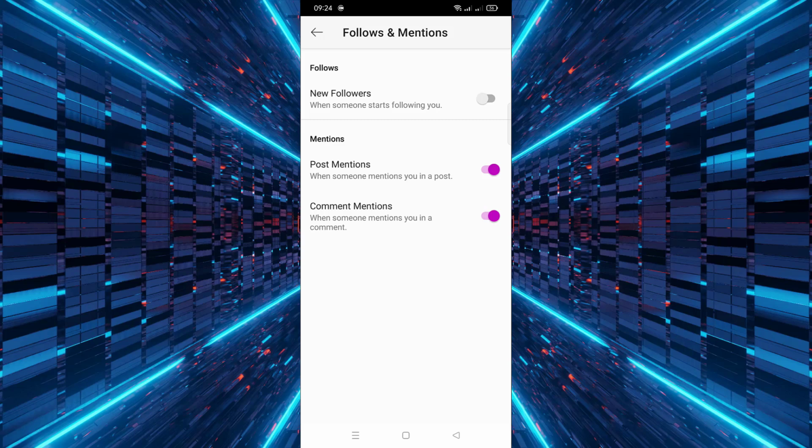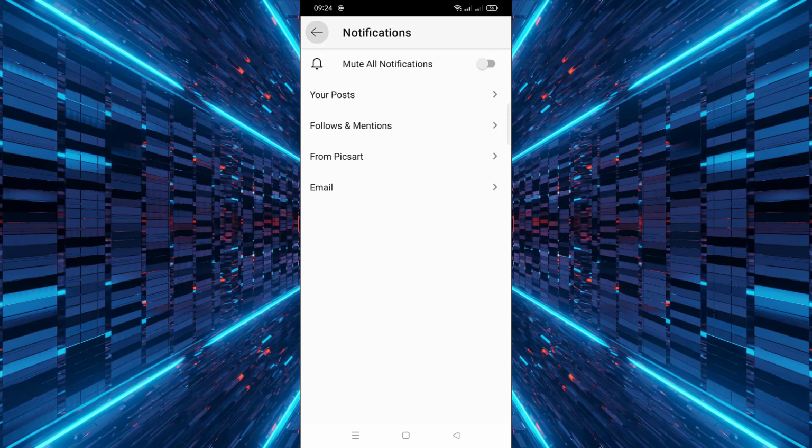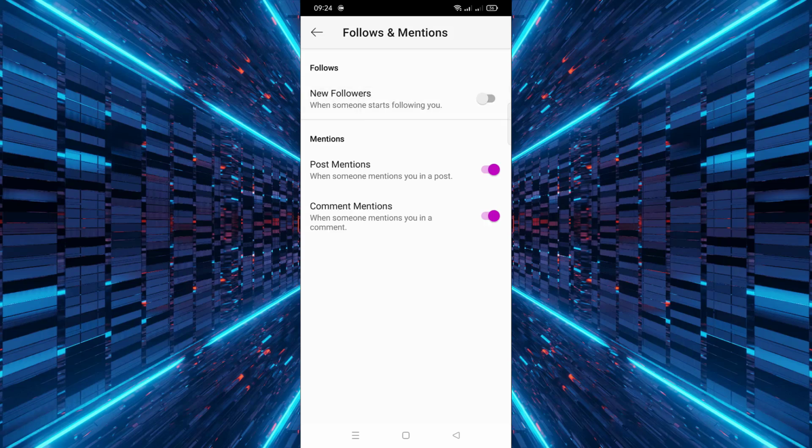This way, you can ensure that you only get the alerts that are important to you and avoid unnecessary distractions while using the app.